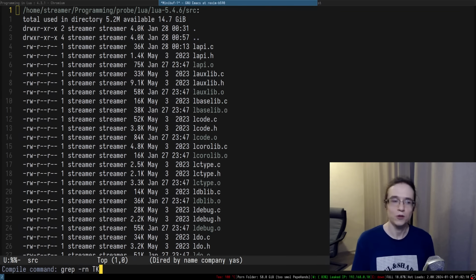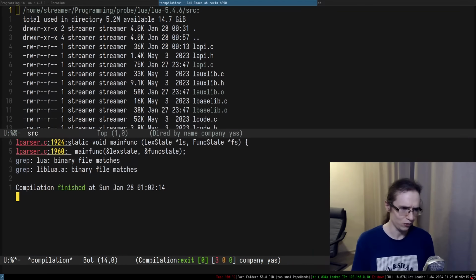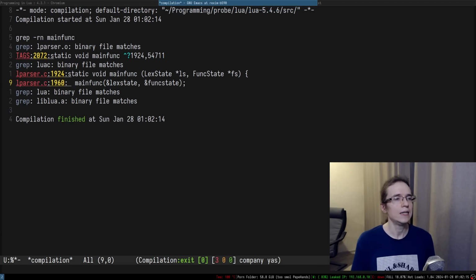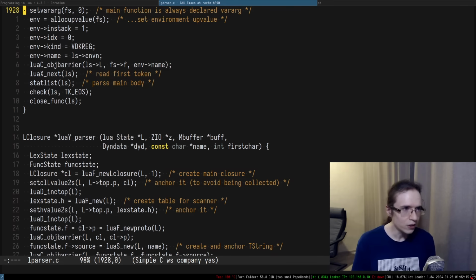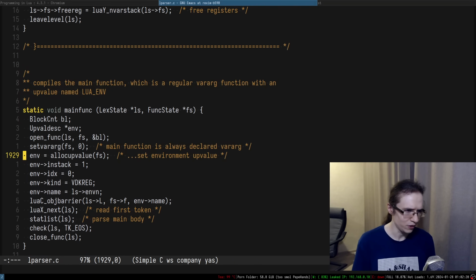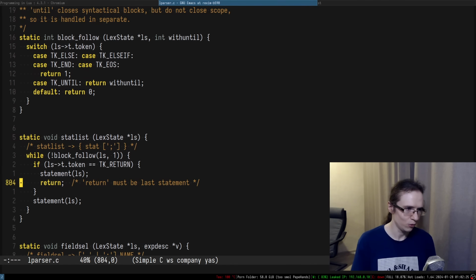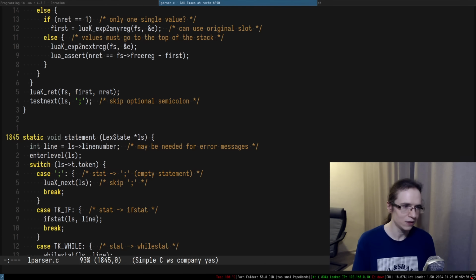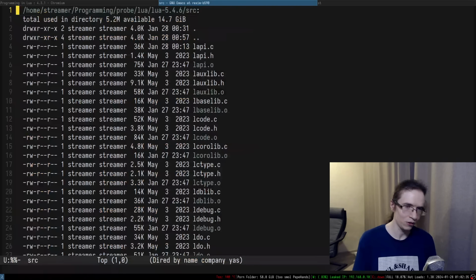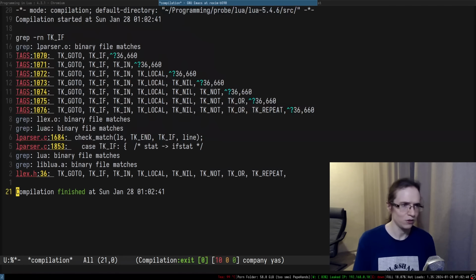Okay, so I want to find the main func. Within the main func, we have some different things. I want to go down again into the parsing so I can find the usual tokens and everything. So this is the TK if, right? Where do we have all of these things, and in how many places do we even use that?